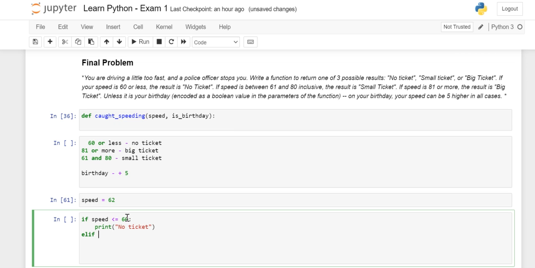Else if speed is greater than or equal to 61 and less than 81. Speed is greater than 61, or less than... okay, should it be or, or and? We will check with both now. Okay, or. Speed is less than 81.